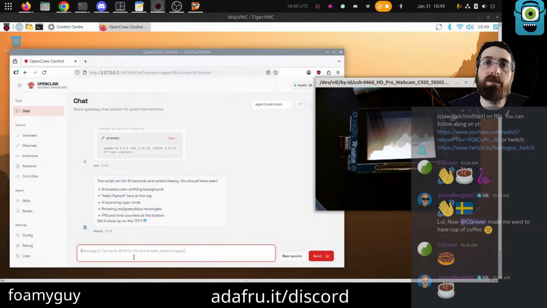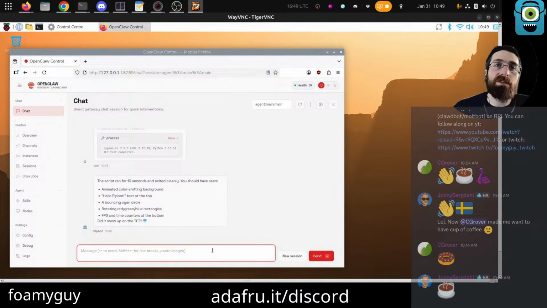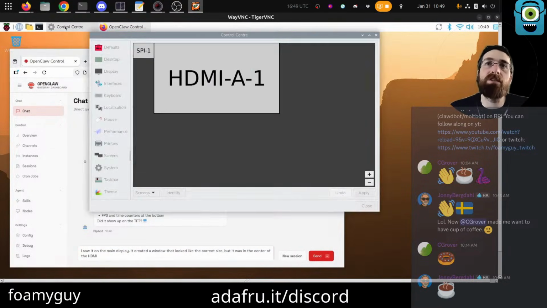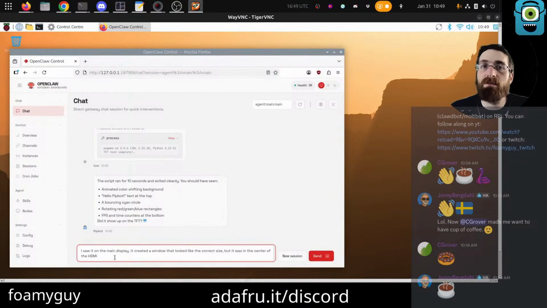You should have seen this. Did it show up on the TFT? Let's say I saw it on the main display, created a window that looked like the correct size, but it was in the center of the main display. Let's say the HDMI display, because it could run a command to check the displays, and it will probably see the HDMI just the same as Control Center did, right? Assume this thing can see it as well somewhere.